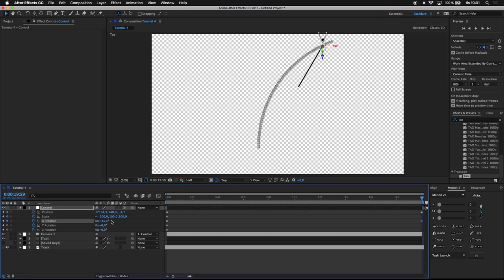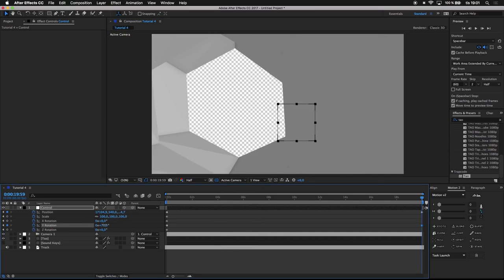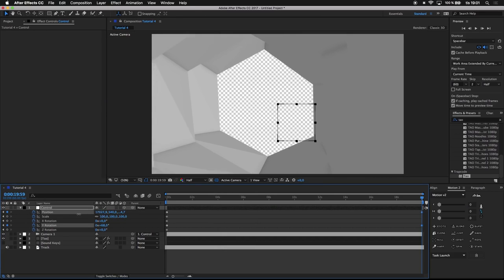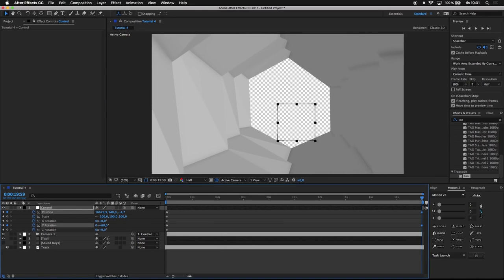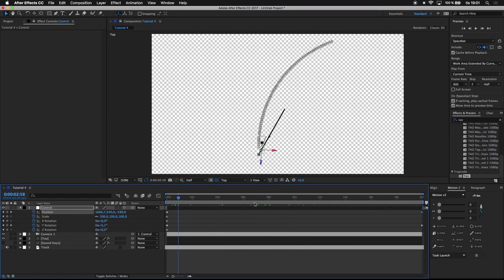So we needed to rotate. Actually, you can go over here and go to active camera to see here how we want it at the last keyframe. Like that. So now, go over to top again. It rotates right. But the position is straightforward, it's not going like this bow.